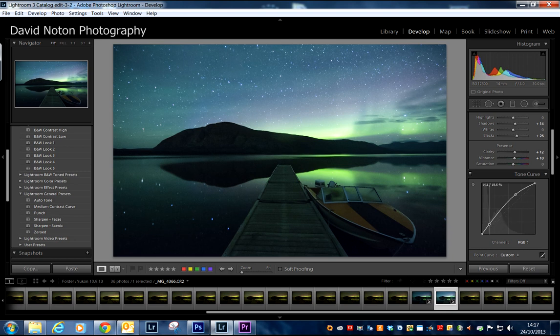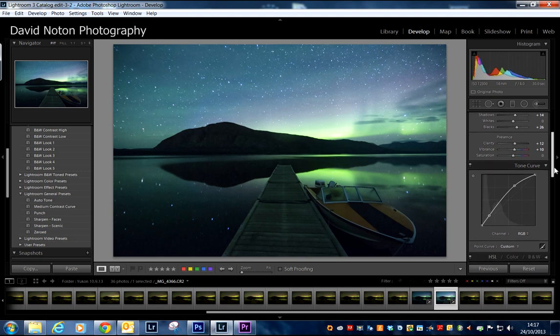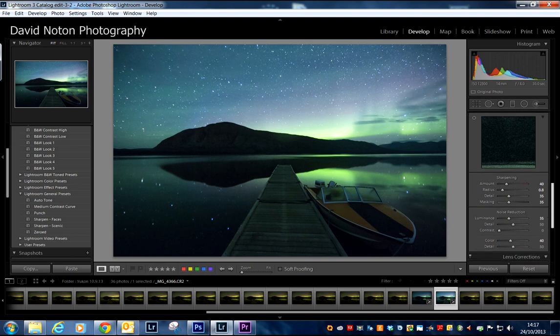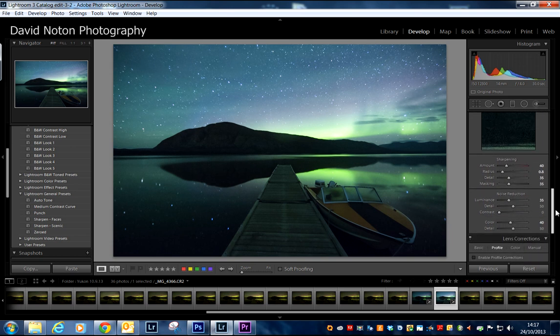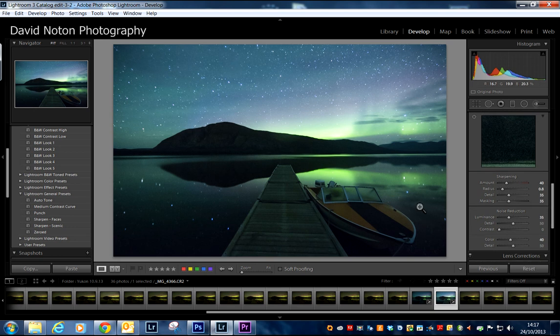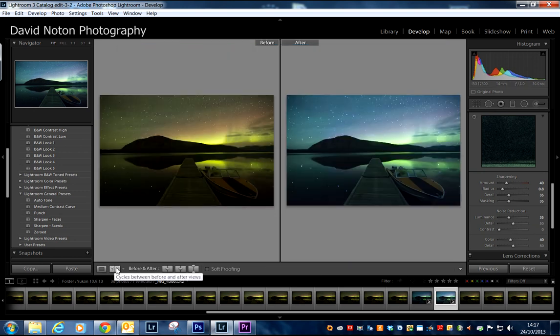But I'm pretty happy with that. Fine tune it. I think my noise reduction and sharpening parameters will be exactly the same for the other image, so I don't need to consider them. They've been applied. Just look at where we started. Look at the difference there.